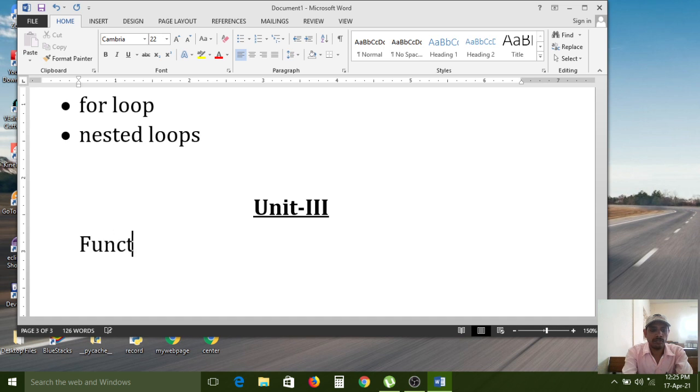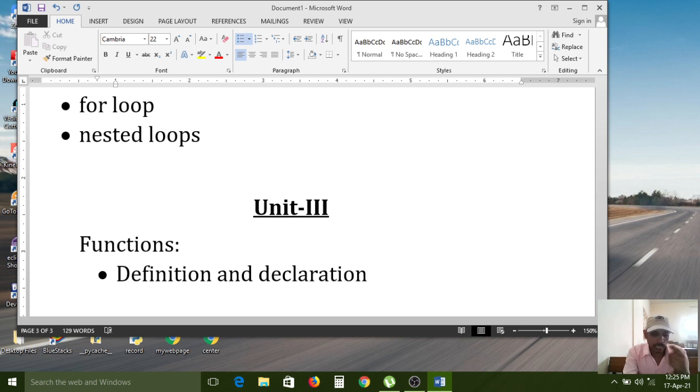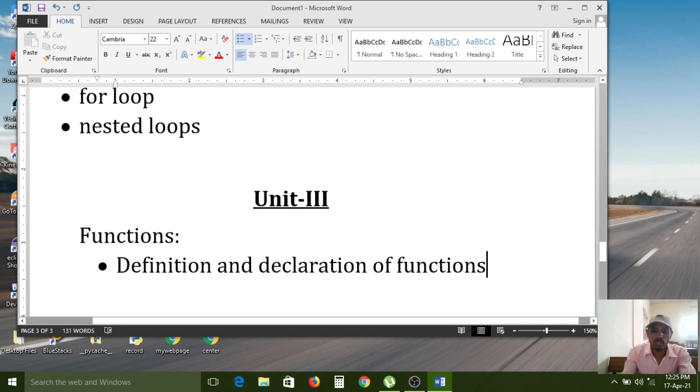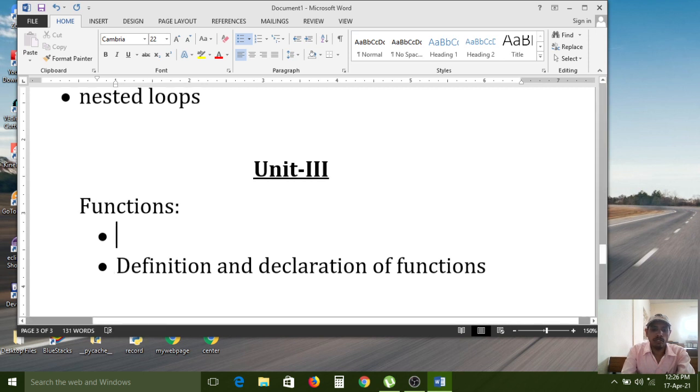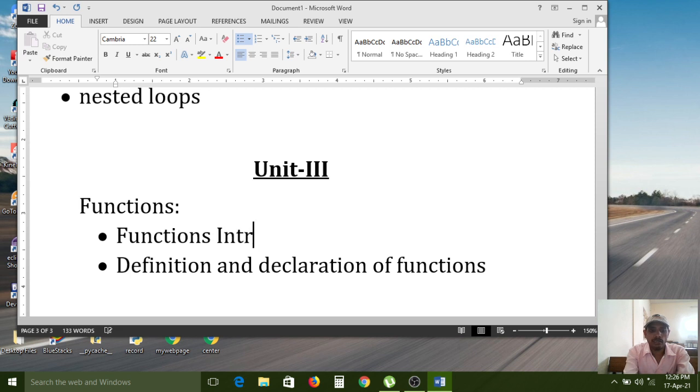Functions. Functions is the first chapter in the third unit. Definition and declaration of functions. Before functions, introduction also required now.